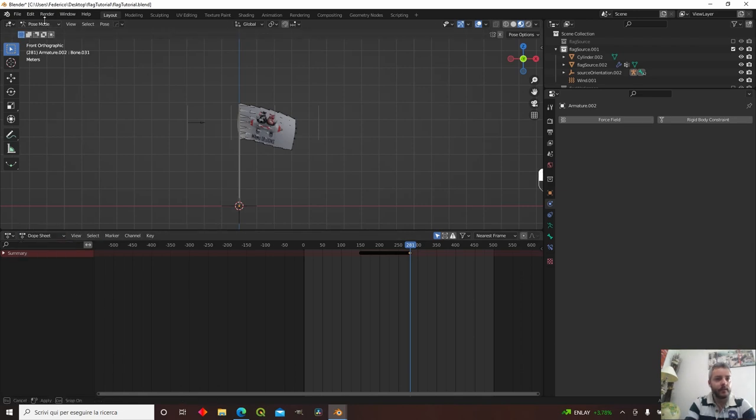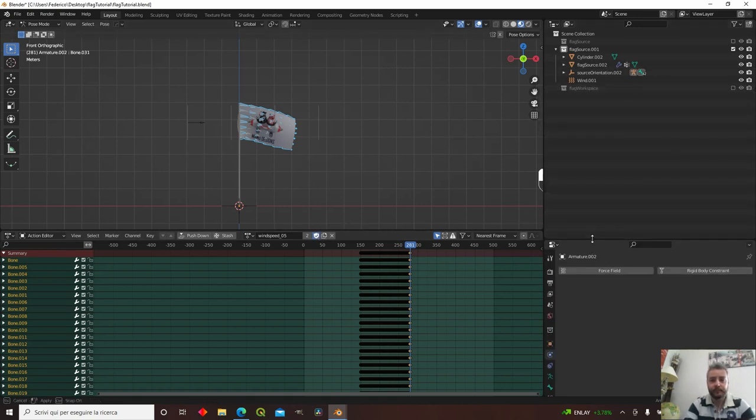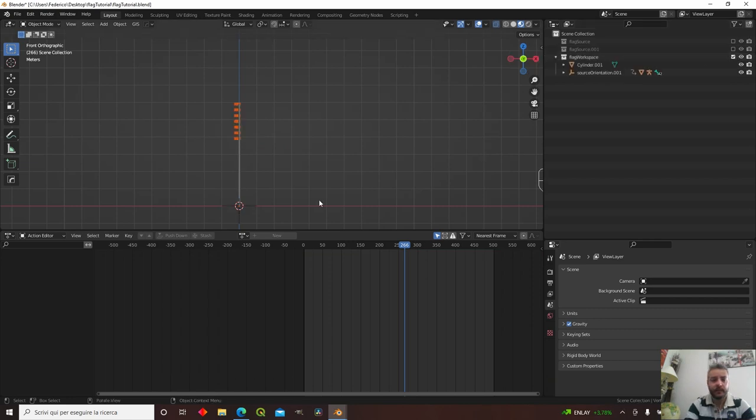Okay, so object mode, this one, dope sheet, scale, remove, location, remove. It's great. And this is wind speed 05 and fake user. Yeah, splendid. Can remove this and go back into our workspace here.